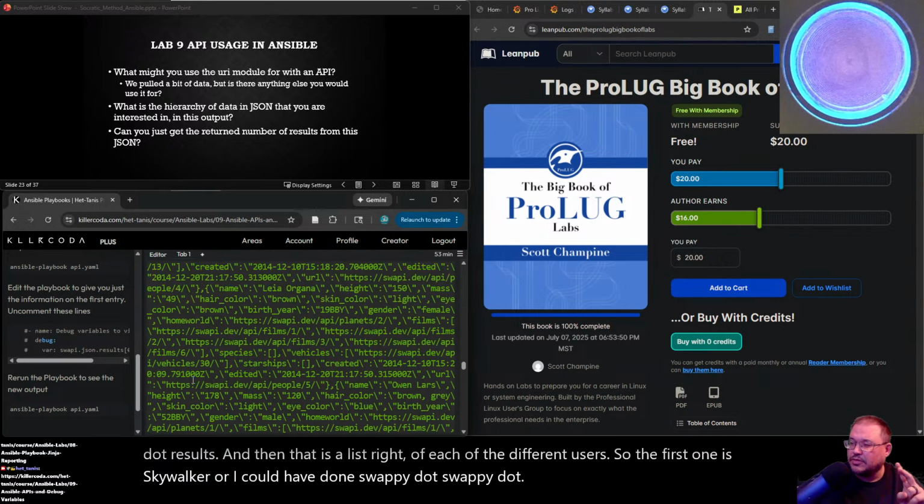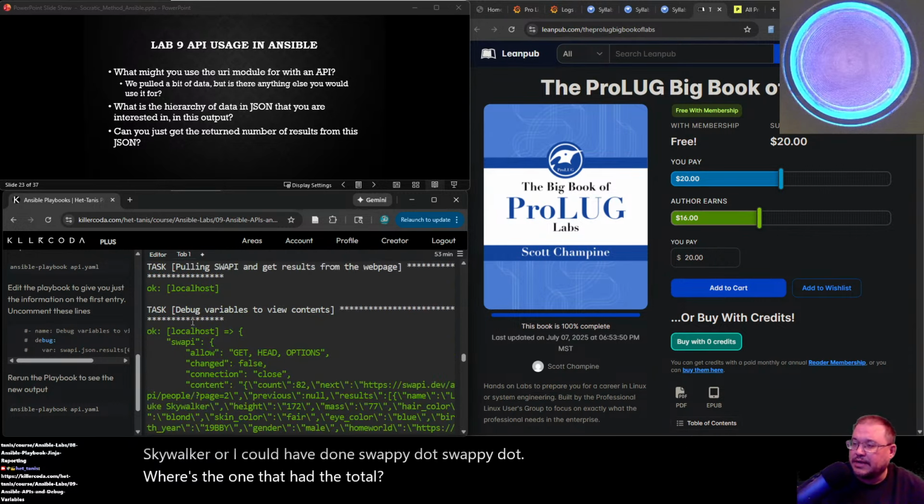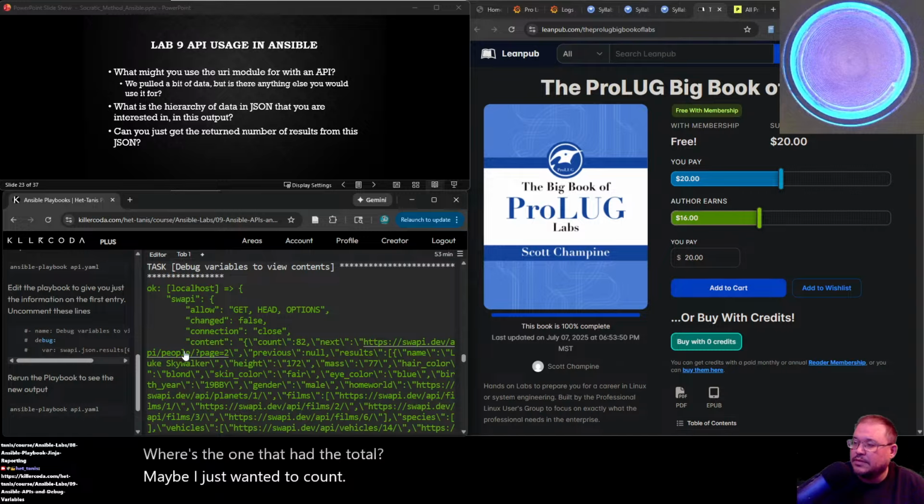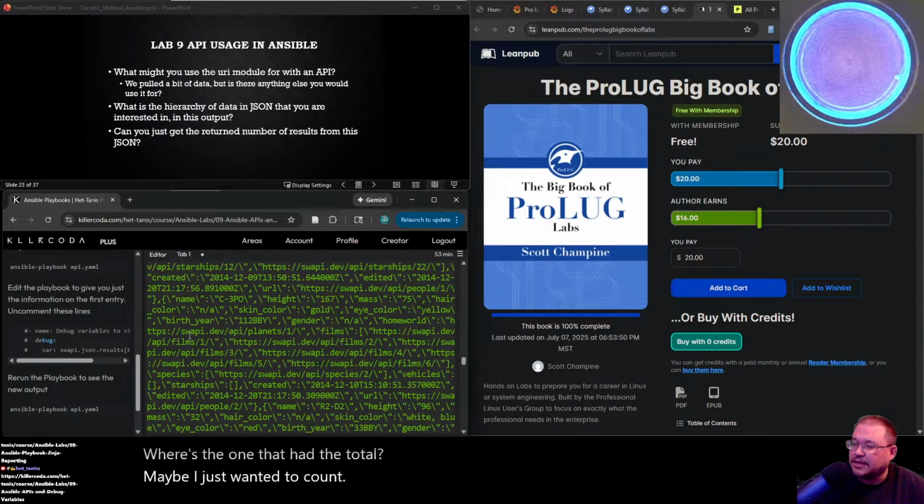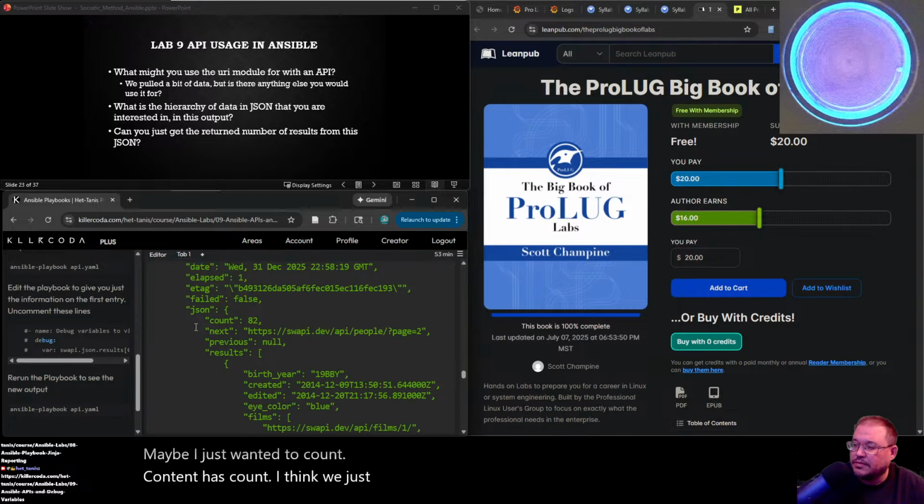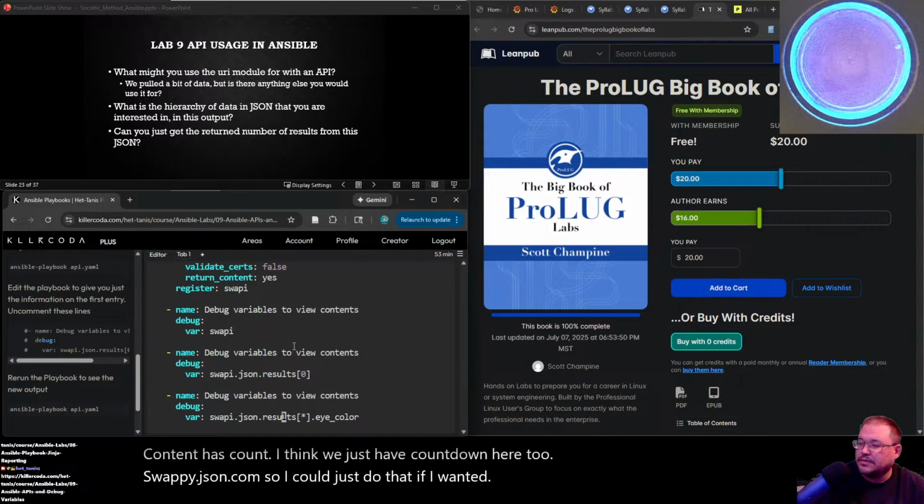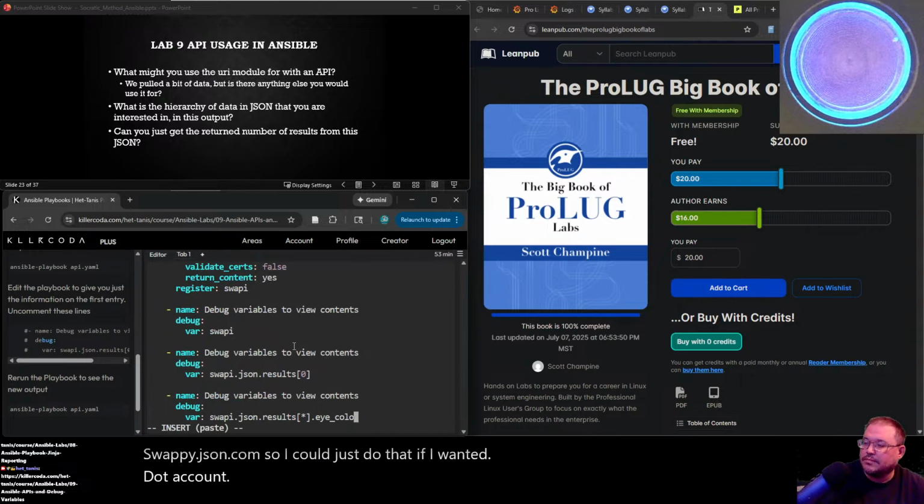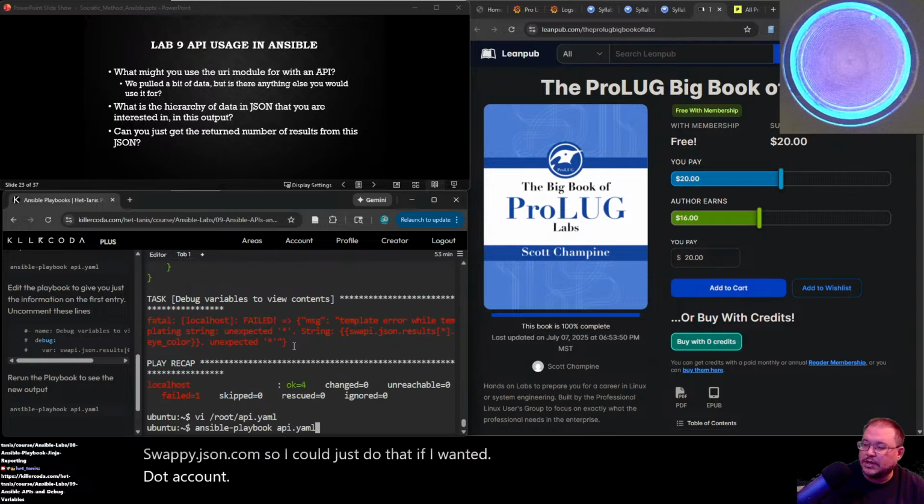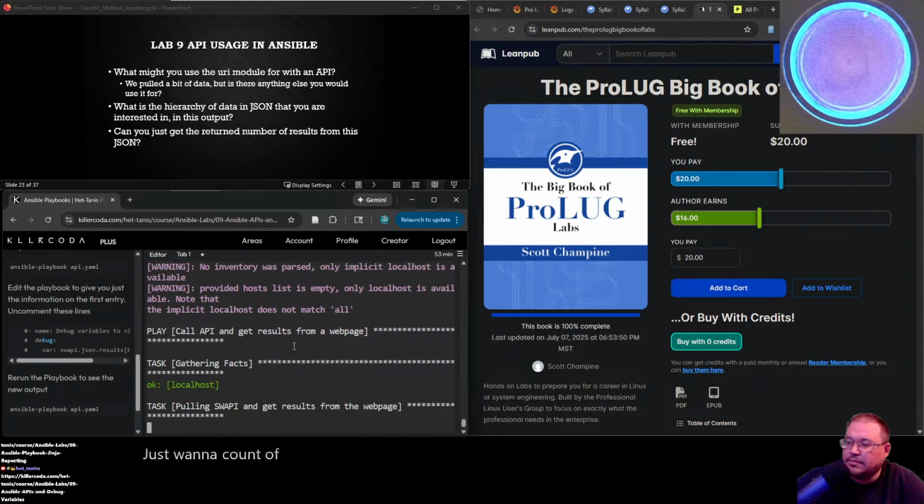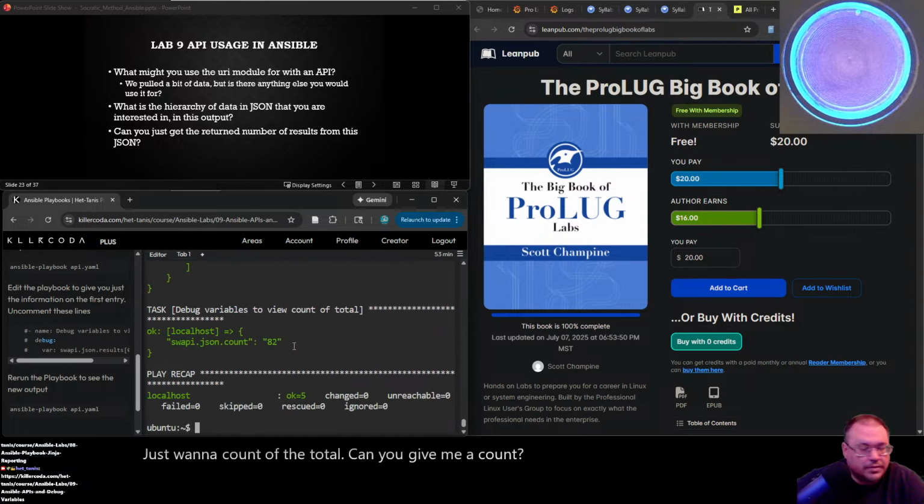Where's the one that had the total? Maybe I just wanted a count. Content has count. I think we just have count down here too. Swappy.json.count. So I could just do that if I wanted. Just want a count of the total. Can you give me a count? There it is. There's 82 of them total.